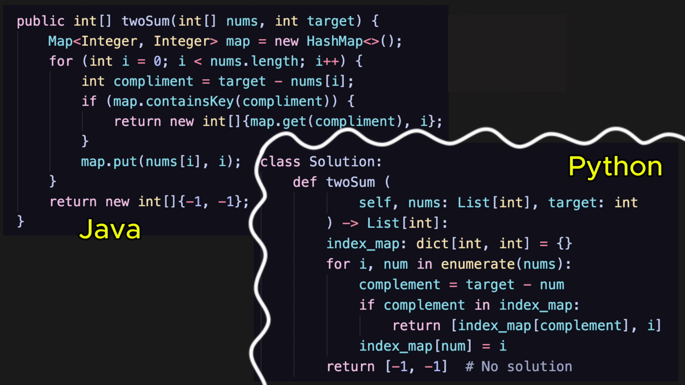Here is a quick code walkthrough of the algorithm we just talked about with Java code on the left and Python on the right. First, let's create a hash map, or dictionary in Python, to store the numbers and their indices. Now, we will iterate through the elements in the array, and for each number, we will calculate its complement and check if it exists in the hash map.